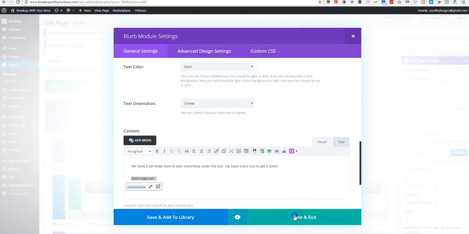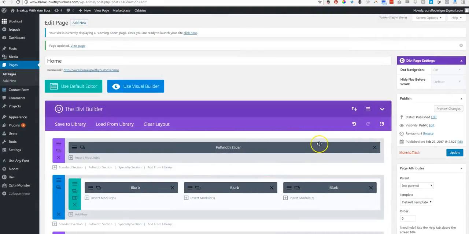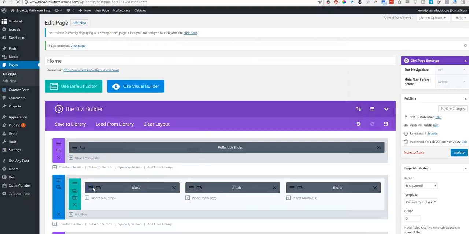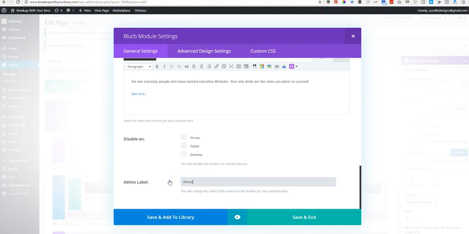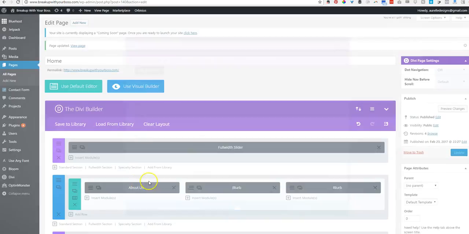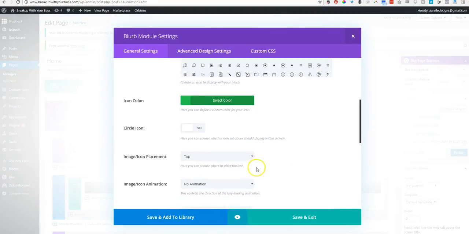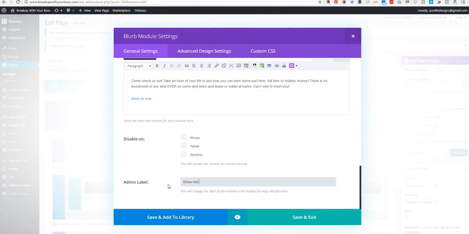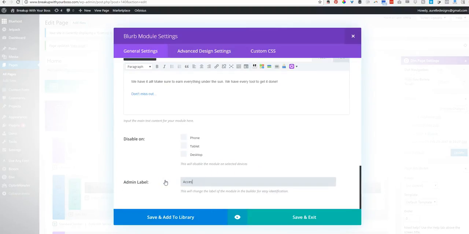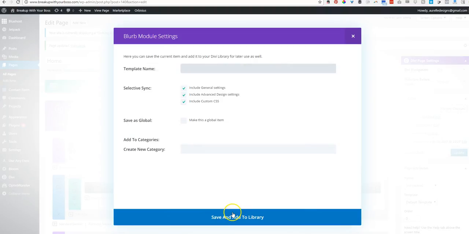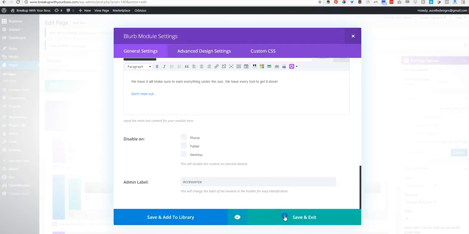Okay, so I just finished editing these 3. Actually, I want to change the name of this also. So this is going to be right here, admin label. You can change it so that way it's easier to identify what each section is. And then this one is accessorize. Oops. Oh, I didn't mean to save it out of the library. I meant to save and exit.